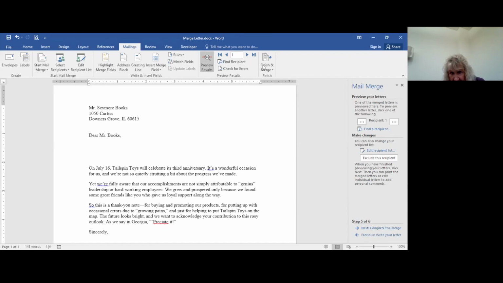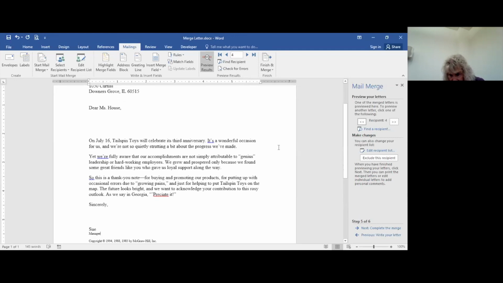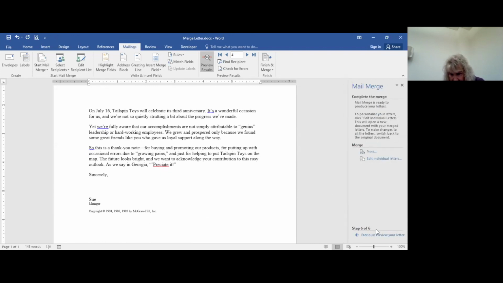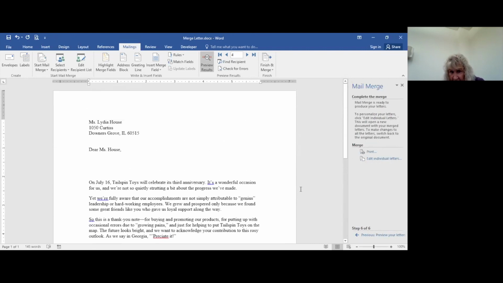Up over here, it's showing me that's letter 1. If I click this, it shows me what letter 2 looks like, letter 3, and letter 4. And then next I go to complete the merge. Then I would just print them out, or I could save them and print them later. Okay, and that goes up until the end of the book for the mail merge, all the different steps that we did.